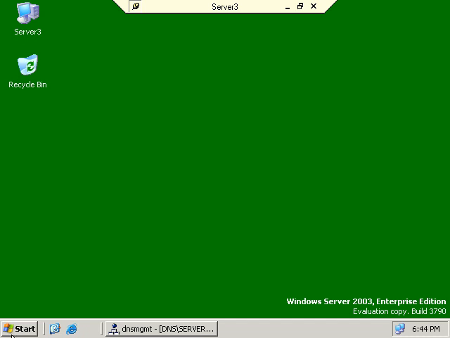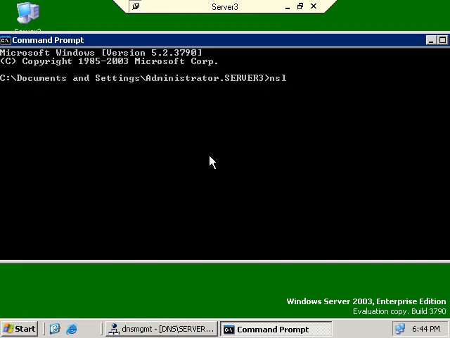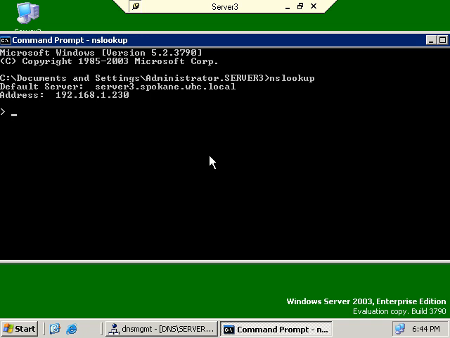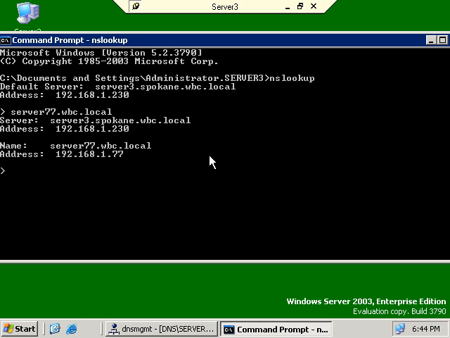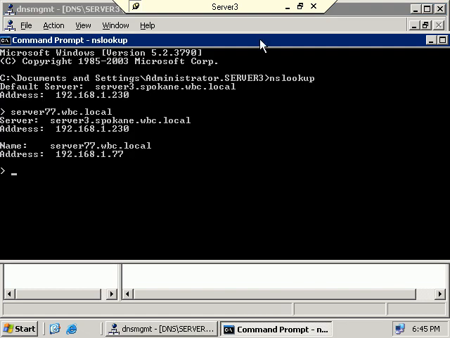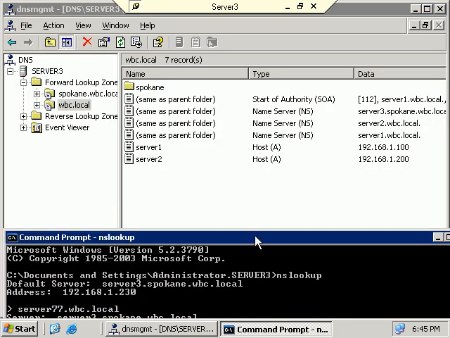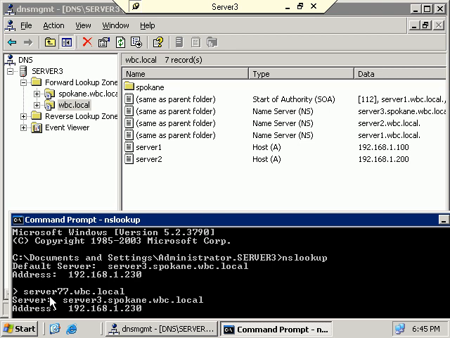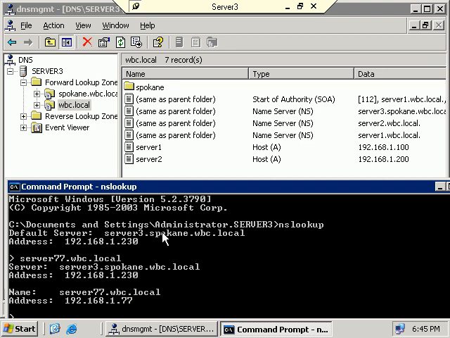So when we come back here and we start doing our DNS name resolutions again, from our perspective here, we should really notice no difference. Okay, server 77, oops, gotta leave that Spokane out of there, wbc.local. Okay, and when I hit enter, notice that it still is able to resolve this. We're going to pull this down here to the bottom. Notice it's still able to resolve server 77 back to .77, even though that host record does not exist here within this zone. Okay, and the reason, because it's a stub zone.